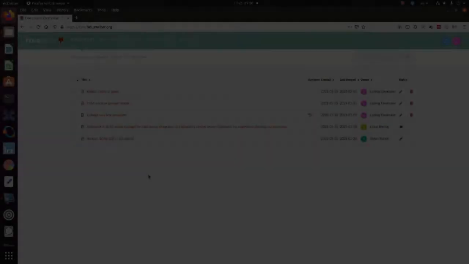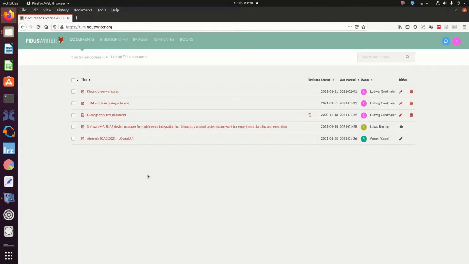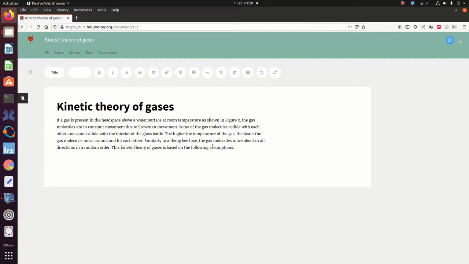And in this little video we want to show you how to insert a figure into an existing document. So let's open our document, and it says in the first line, if a gas is present in the headspace above a water surface at room temperature as shown in figure X, and that figure doesn't exist yet, so we want to insert that figure under this bit of text.